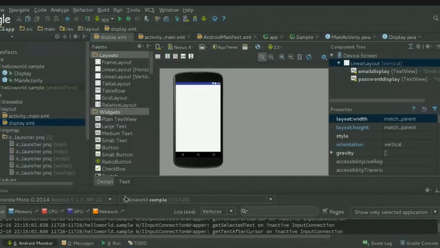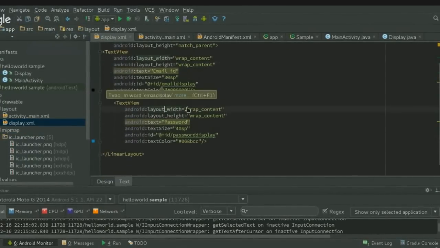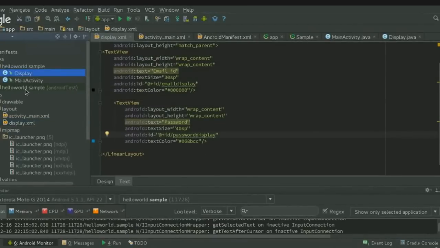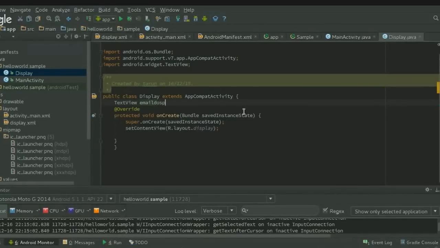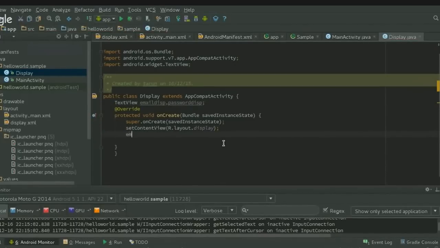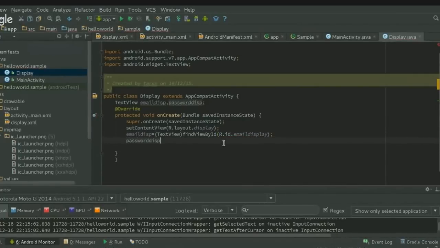I'm going to display it here, and what are the elements that I had in display? The elements that I had in display were two text views. One was called the email display and one was called the password display. So I'm going to define two text views: TextView email disk and password disk. And I'm going to assign values to this. Email disk is equal to, I'm going to convert it into a TextView, find it in the view with this id R.id.emailDisplay, and password disk, you can find it in the view by id, and put that equal to here.